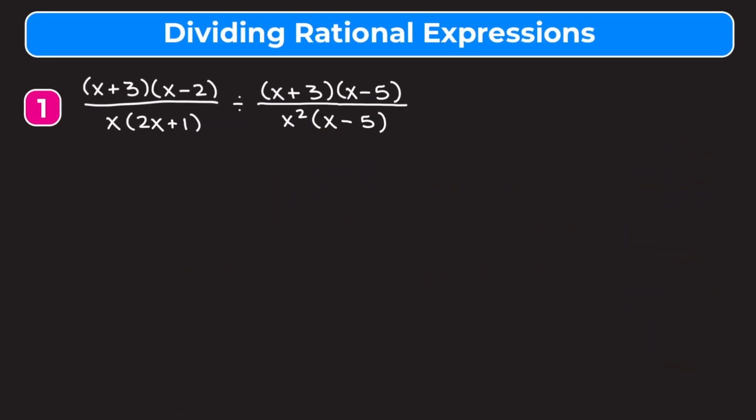In this video, we're learning how to divide rational expressions, and if you guys haven't already done so, I encourage you to watch our video on multiplying rational expressions before you watch this video, because the concepts we learned in that video are going to show up in this one. So if you already know how to multiply rational expressions, then let's jump into example 1.